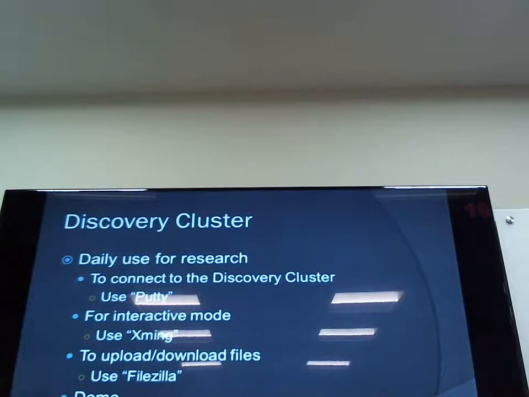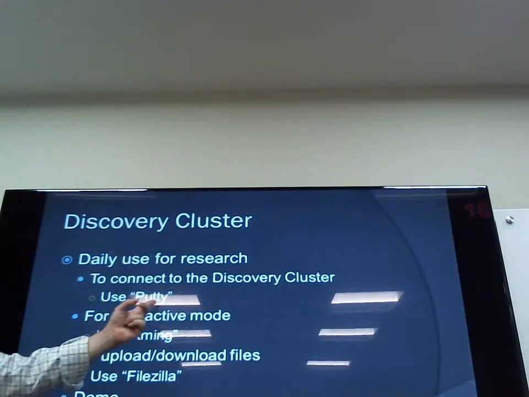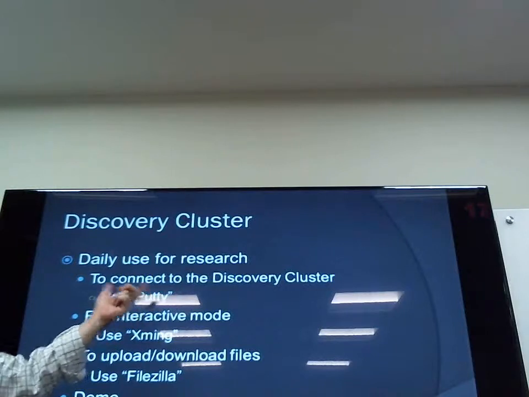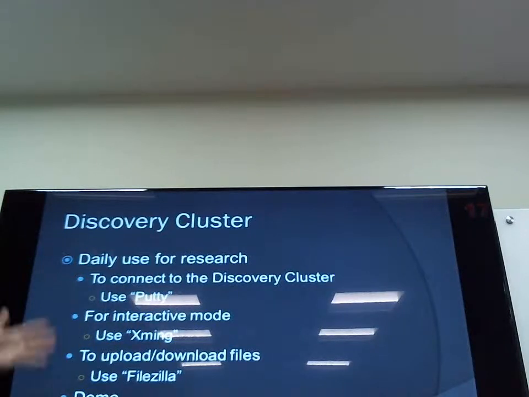For that you need three simple programs. FileZilla transfers files between the cluster and your desktop. So you get some results on the cluster, and then you can just download them to your desktop. Xming is for the interactive mode, like a Windows interface. And the basic connection is through PuTTY. So let me show you how these work.